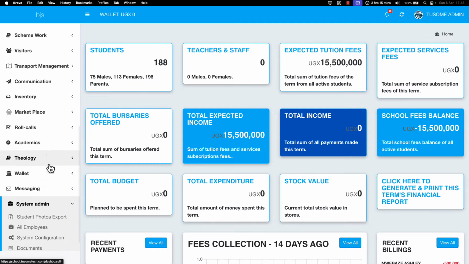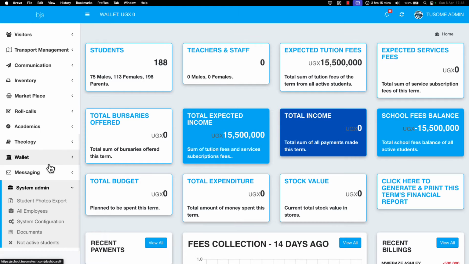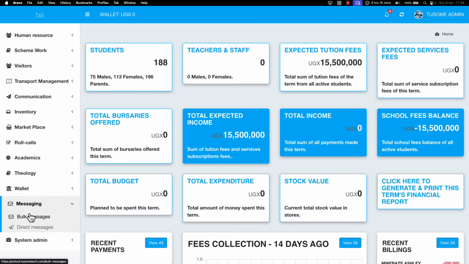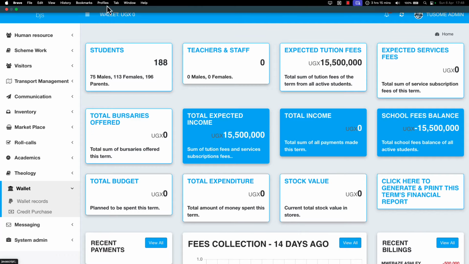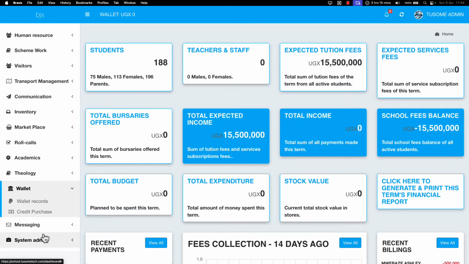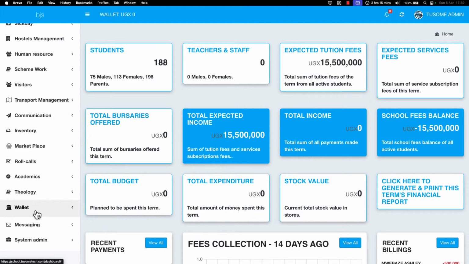Now let's proceed into the menu. I'm going to show you the different items that we have in the menu. We have the system administration, where we give you different things that you can do, and we shall go through those. Then you have the messaging, which gives you the ability to communicate to parents, teachers, etc. Then you have the wallet. Here the system enables you to keep credit in the system. After having the credit in the system, it can enable you to send SMSs out of the system, and even other features that are being built per wallet.